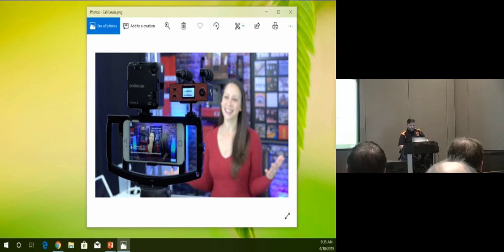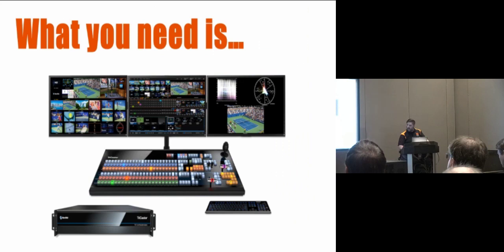The TriCaster solution is a serviceable all-in-one. Let me see if we can get back to that picture. This one here. You'll see down at the bottom of the screen is the appliance that runs all of that, and built into that is the streaming component as well that you can then use to stream out to something like YouTube or Twitch.